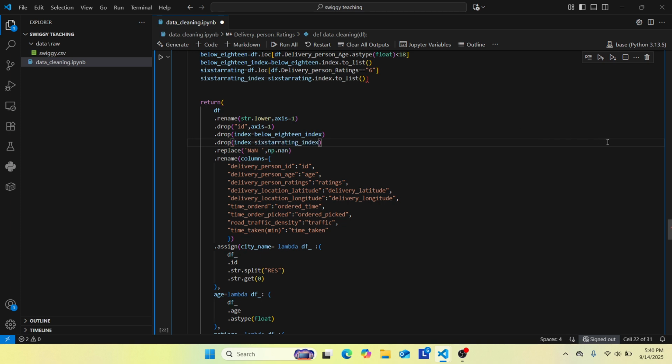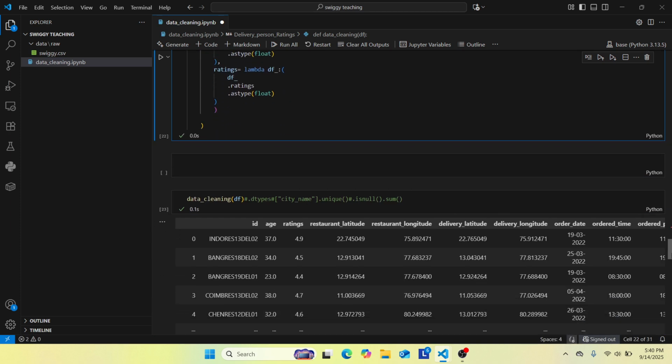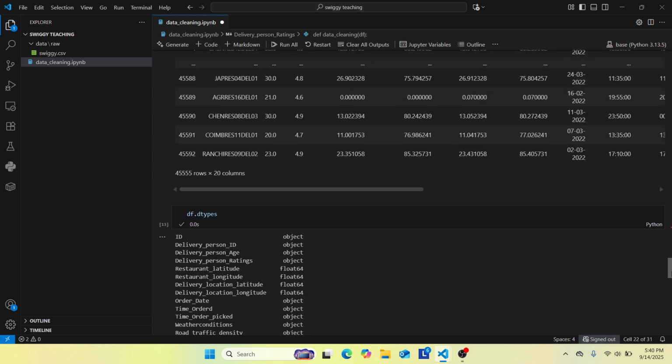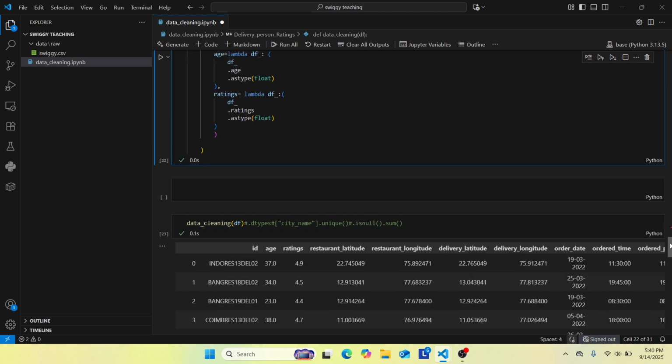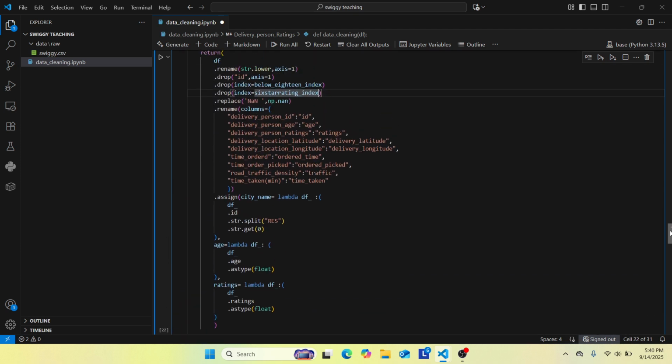Okay, so before executing this I want to show you whether whatever I want to apply is applying or not. So it is 45,555, so after executing this, it should be 45,502, I think, because 53 rows are being selected. So just execute it.